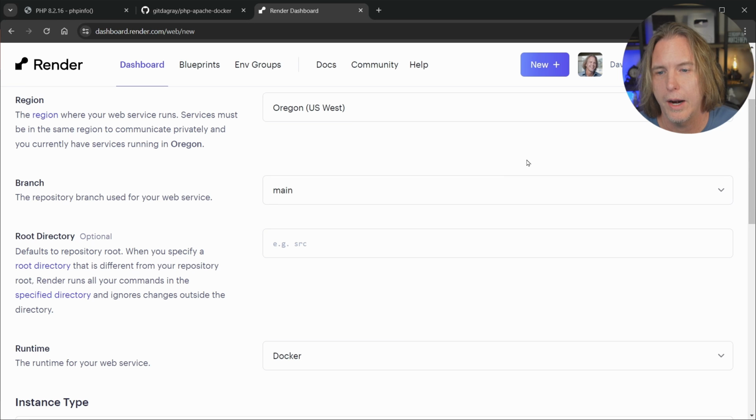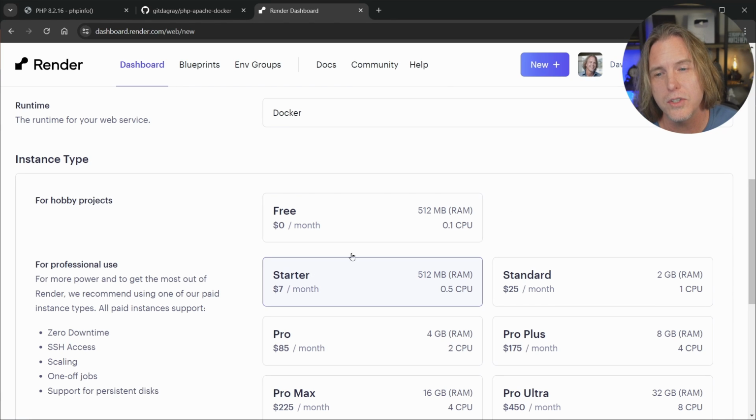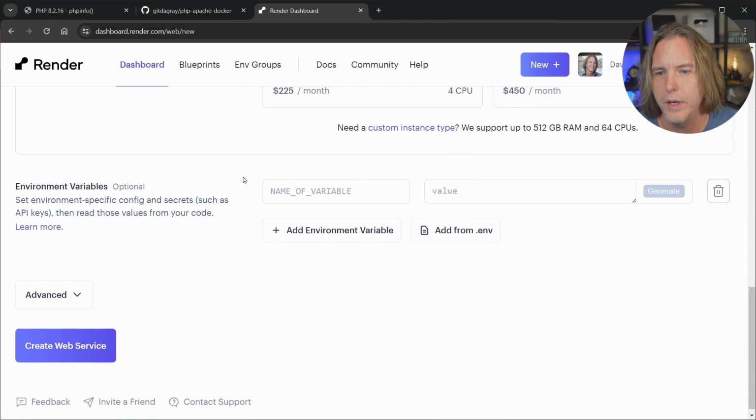Scroll down here. I really can leave everything the way it is. The runtime is already set as Docker, and that's what I need. This is what I need though, free, not the starter package, just free. And if it goes to sleep, it won't stay awake the entire time. That's fine. But it just takes a little while for your application to fire back up after it goes to sleep. So we've got a free one, and here is where you would put in any environment variables.